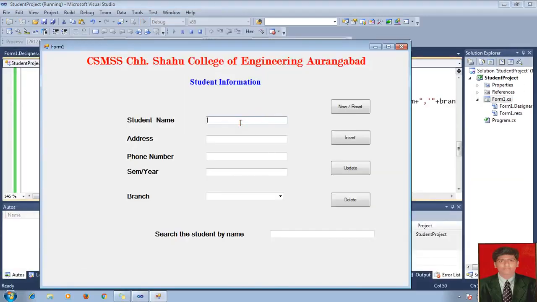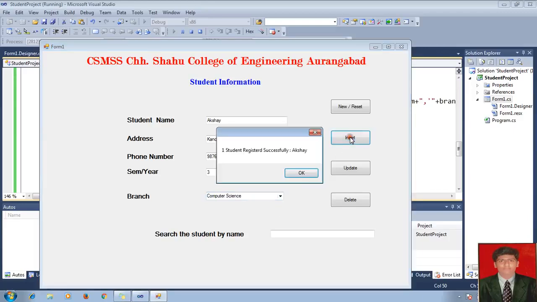So I want to insert. Whom should I insert? Akshay. Address is Kanchanwadi. Next is phone number, 987654. Next is semester and year, third. Okay. Branch is computer science. And hit the insert.